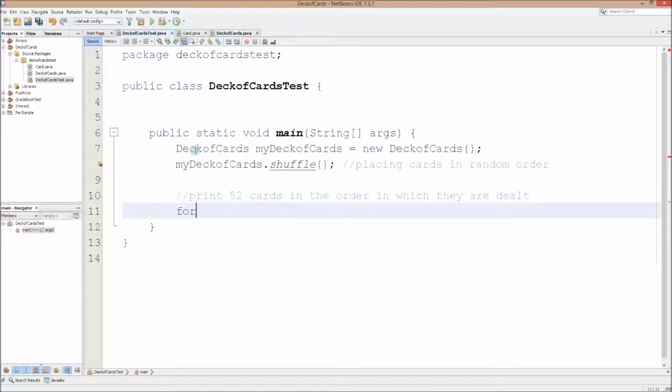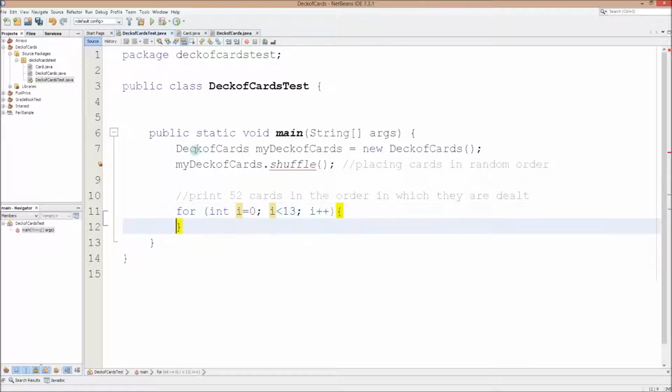And for this, we'll use a for statement. For int I equals 0, I less than 13. And then we're going to post increment I, 13 because 52 divided by 4 is 13. So we're going to have 13 cards per each suit. And then opening and closing brackets, as usual, get those good habits going. And we'll do, let's deal and print 4 cards.